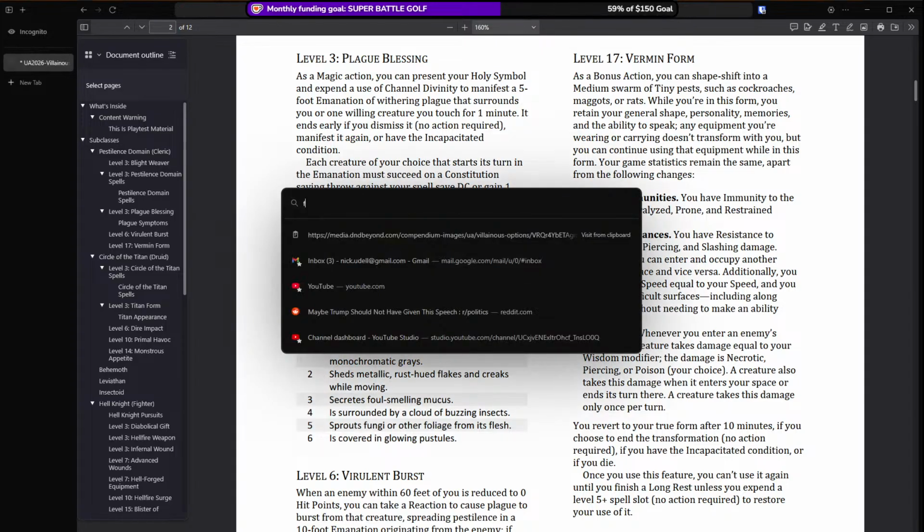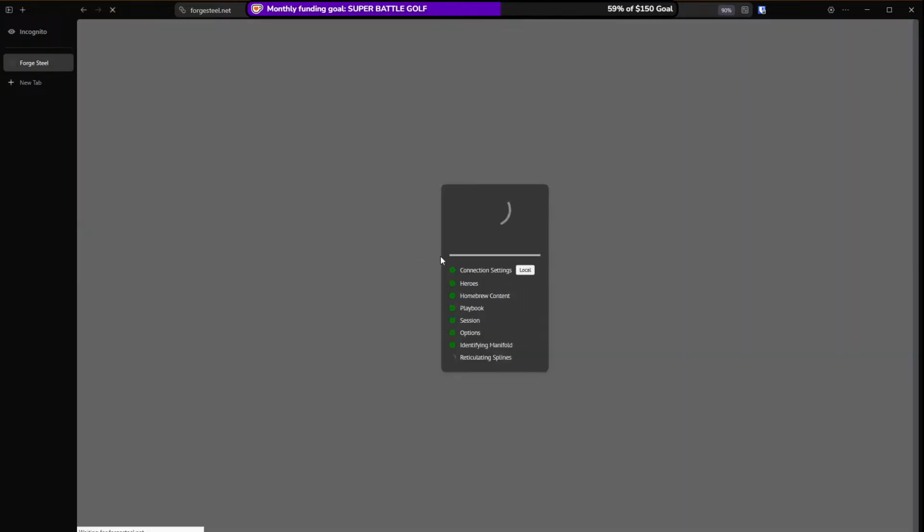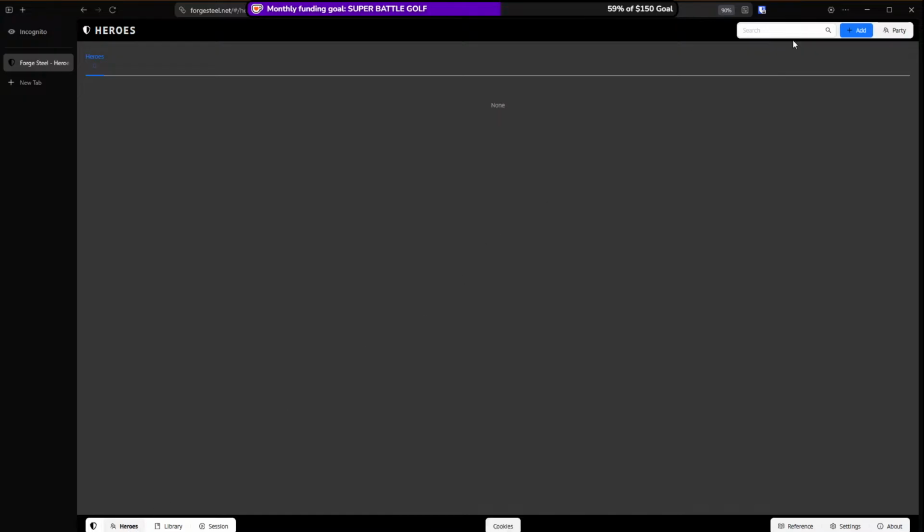And let me show you. No, I don't need to save the document. Boop. Let's make a... We were looking at fighters. Let's make a fighter. All right?